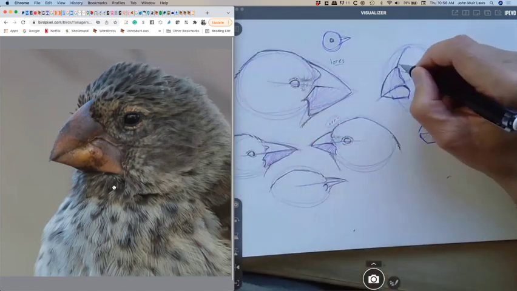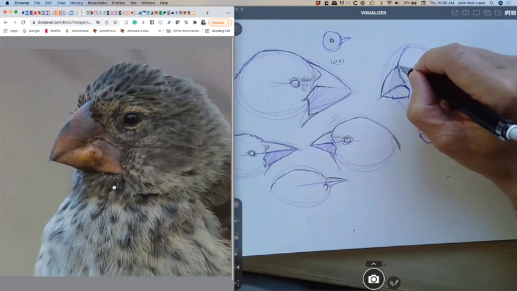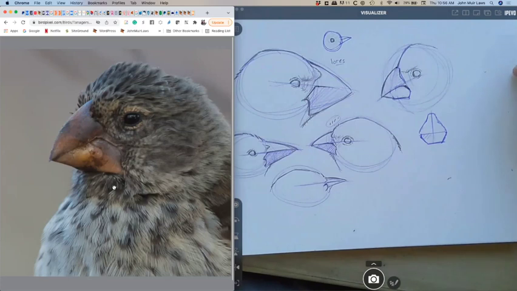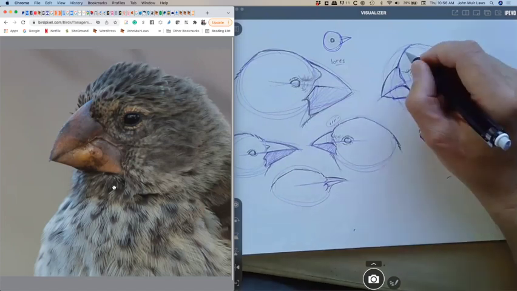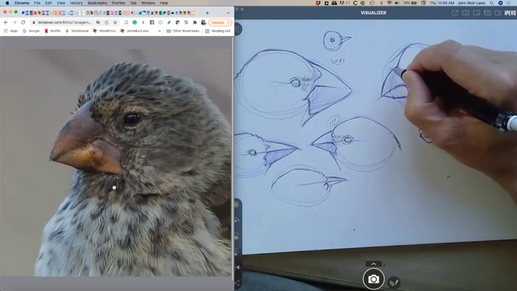So it's tempting to draw from the center line here, the side of the bird's head coming up like this. Now that's going to look all wrong because that's actually the middle line of the head. Where does this bird's head actually go? It wraps around the other side of the bird.